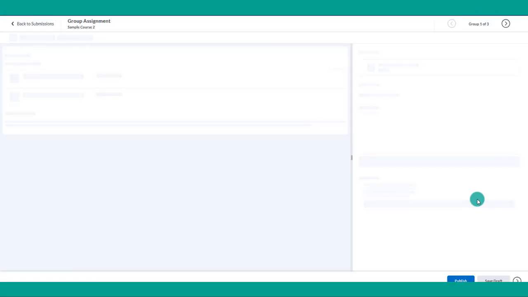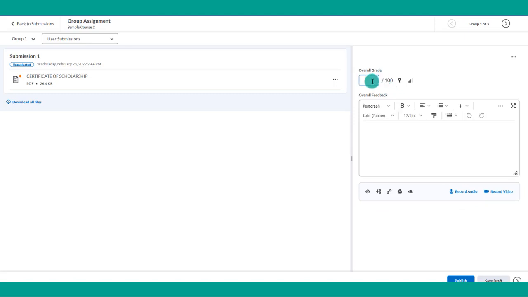So what I would do now is evaluate. And when I do so, this grade is going to populate to all people in that group. So I would include all my information. If there was a rubric here, I'd be able to populate that rubric. And then when I publish it, it's going to get sent to everybody in that group.